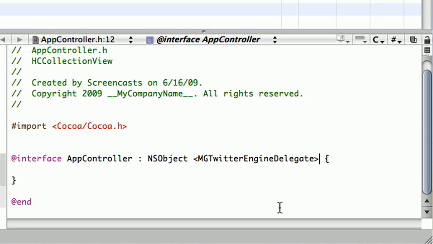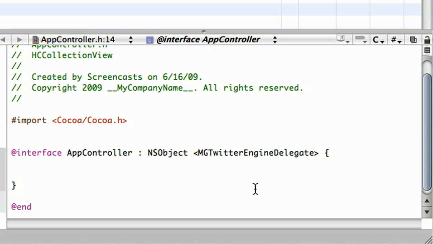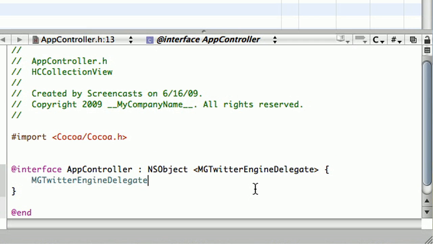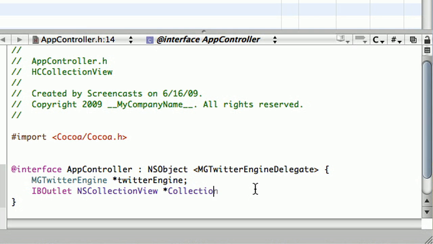Now we're going to need the Twitter engine itself. So we're going to need an instance of the Twitter engine. So it's of type MGTwitterEngine, not delegate, just engine. And we're just going to call this, generically enough, twitterEngine, like so. And we're also going to need an IBOutlet to the NSCollectionView that we're going to put on our form in a moment. And we'll just call that collectionView.